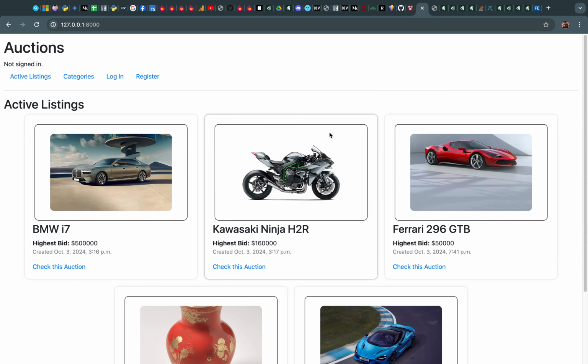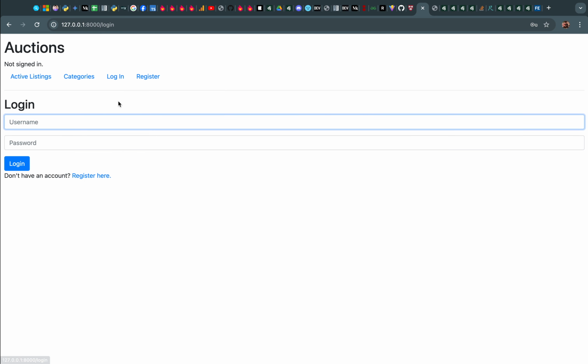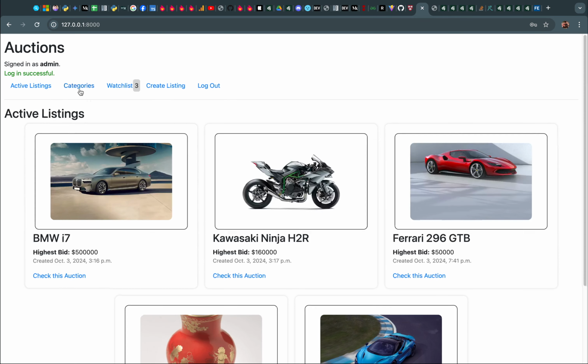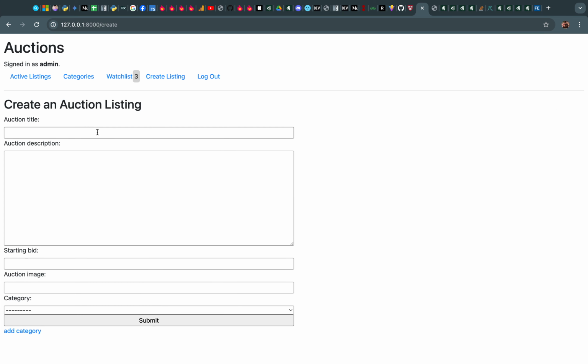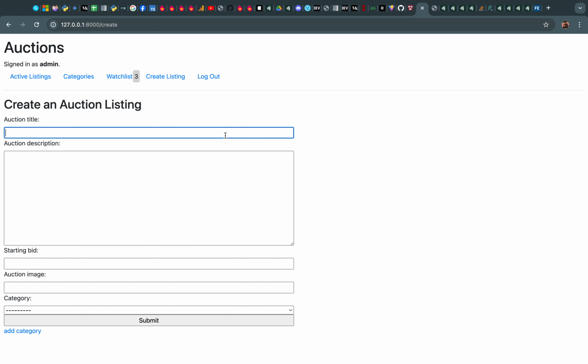The second major point is that a user can create a listing. For that the user must be logged in first. So here let's log in with admin, and now the user can create a listing by this link. The second point also states that the user can add a title, description, starting bid, and if he has an image he can add an image link, otherwise he can leave this field. This is an optional field, and also a category.